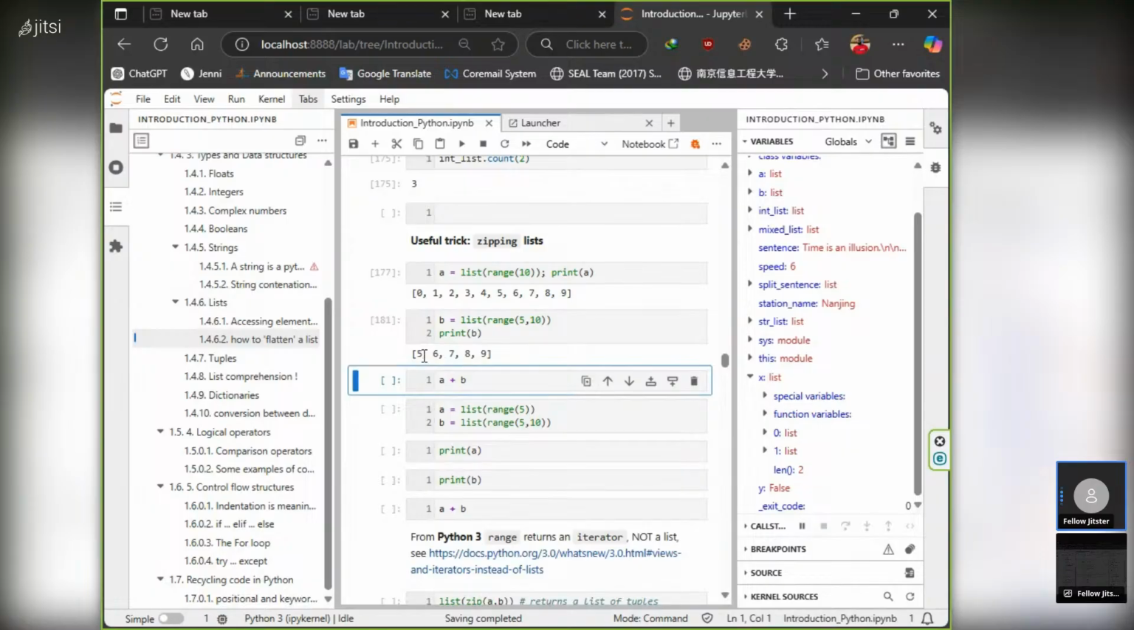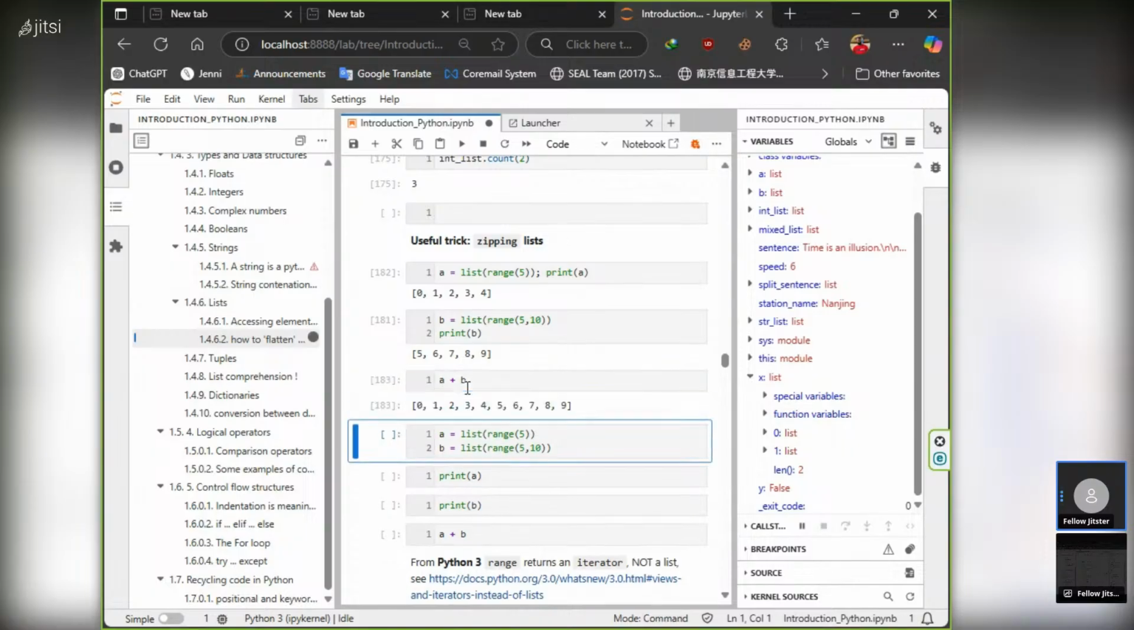So now it will generate another list from 5 to 9. Here I will create the list, otherwise it will give me an error. Now A plus B, what will happen if I type A plus B? You know the value of list A is this and the value of list B is this. You can execute this cell using shift enter. What happened?